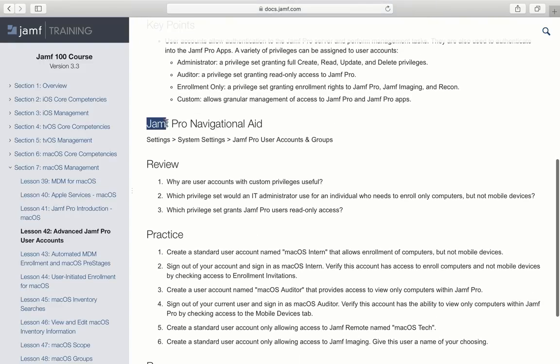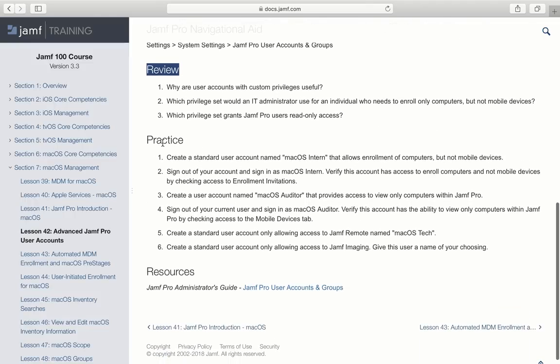From there, we have some navigational aid to help us along in Jamf Pro when we put this information into practice. We have review questions to reinforce some of the content covered above, and finally, a few practice tasks for those hands-on learners with access to a test or development instance of Jamf Pro. And I say test because we do not recommend performing these tasks in your production or day-to-day server. We wrap up most lessons with relevant resources for further investigation on the topics covered.